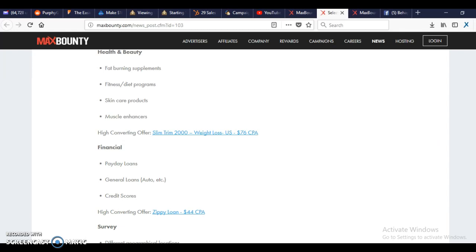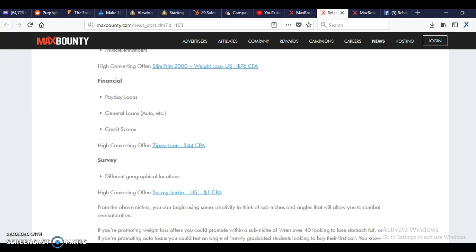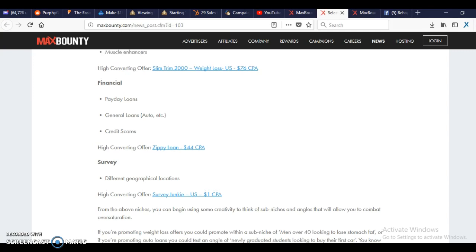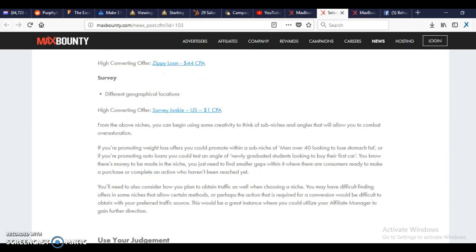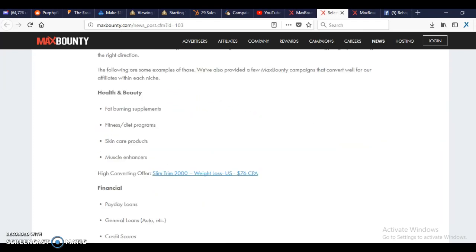The cost per sale offer, which means your traffic, people go over to the link, they have to purchase for you to get a conversion. But it is a high converting offer. So, payday loans, general loans, credit scores. I always tell some of my students that payday loans is also a very good converting offer. ZP loan is also very good. And now we have Survey Junkie, which is $1 per lead conversion rate.